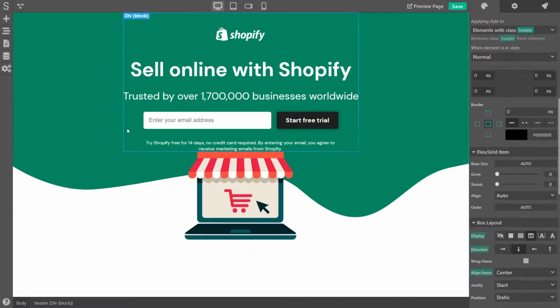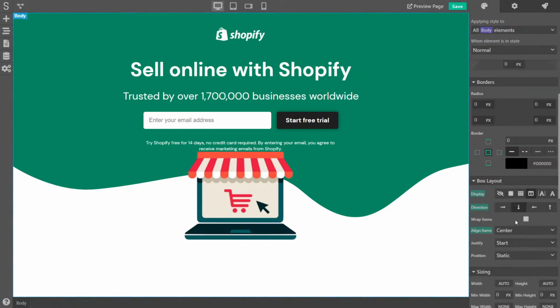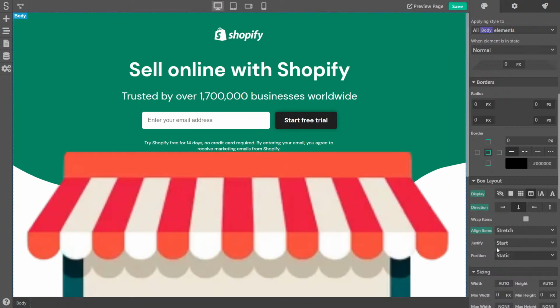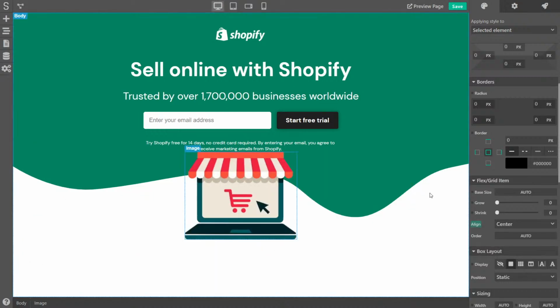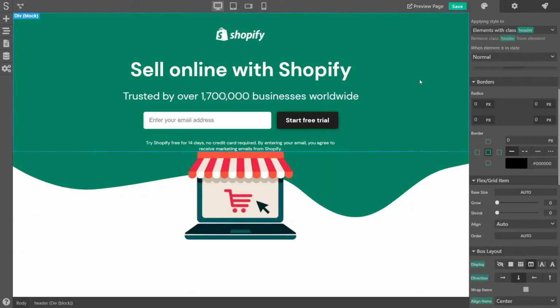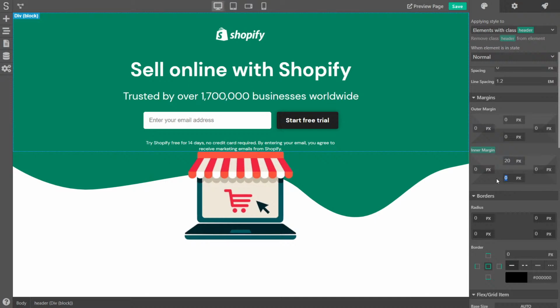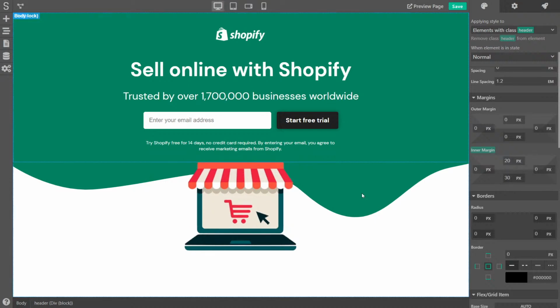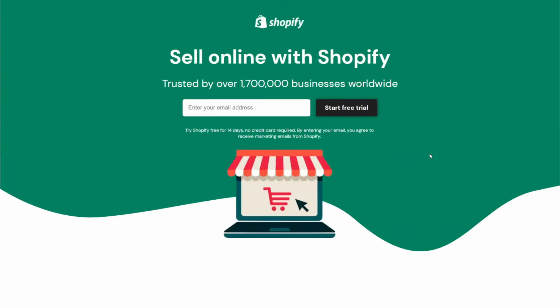Now let's take this header and we're gonna go to the body and we're gonna stretch the elements. But for the specific image, we're gonna self-align it as center, like this. Now we go to the header and we can add some margin here below. So maybe something like 30 pixels. Alright, let's save and let's look at the result so far.